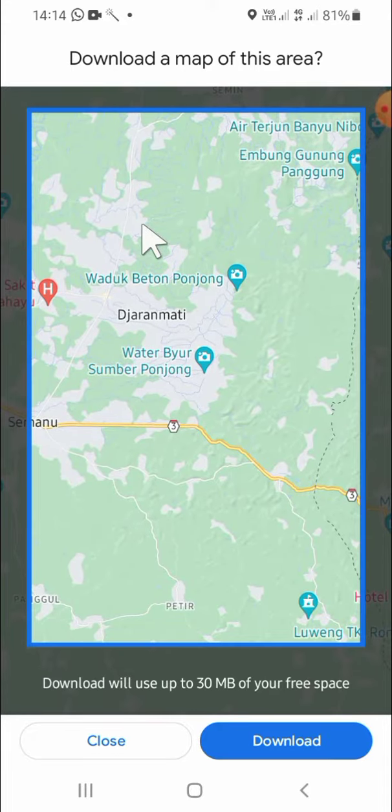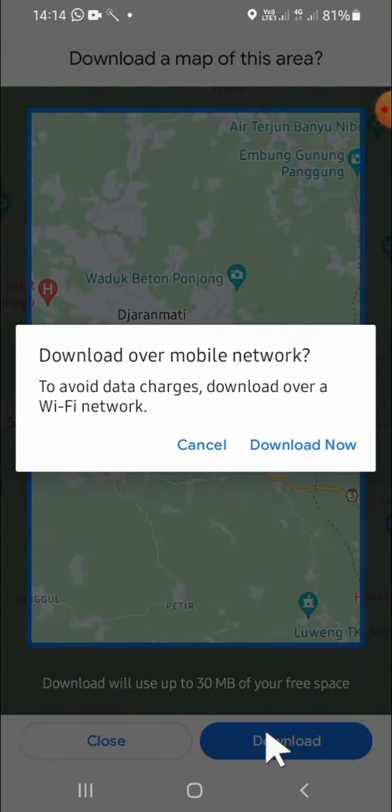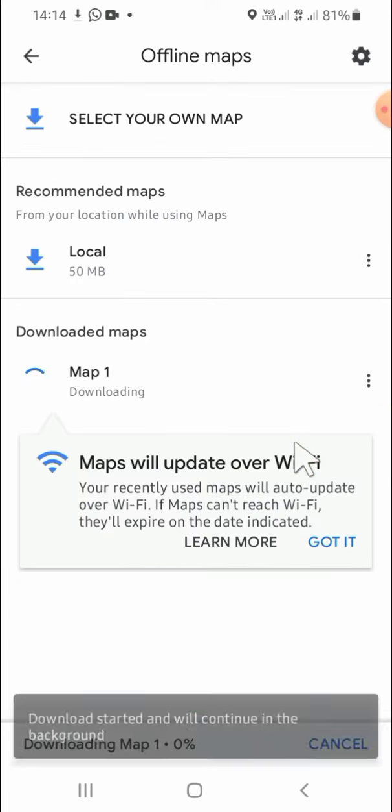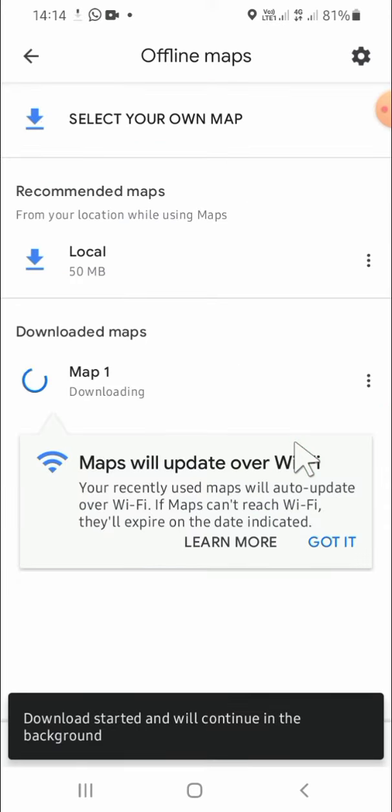Okay, once you're done selecting the area, you just need to click on the download option right here, and after you download the Google Maps, you will be able to use Google Maps offline. Okay, and just click on download now. Alright guys, and that's how we can use Google Maps offline.